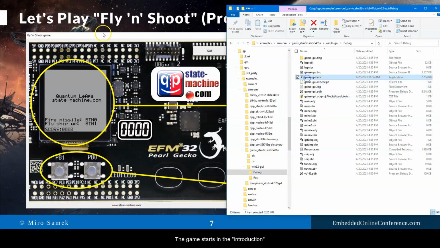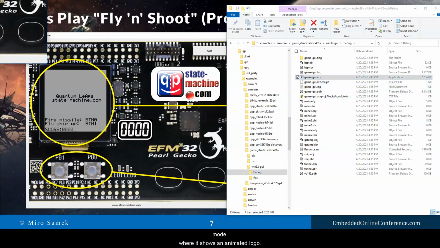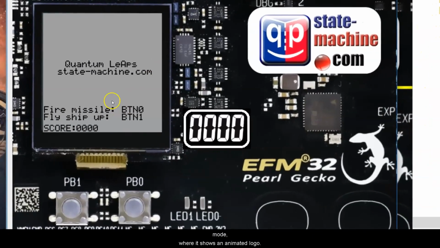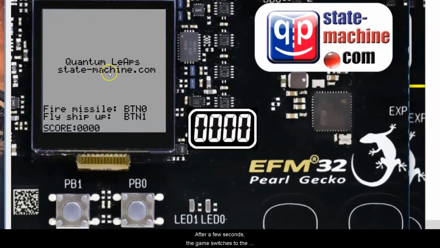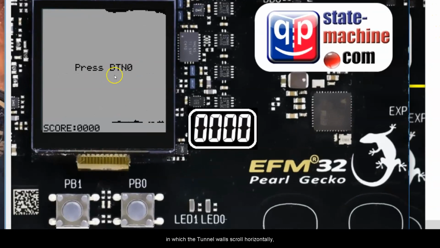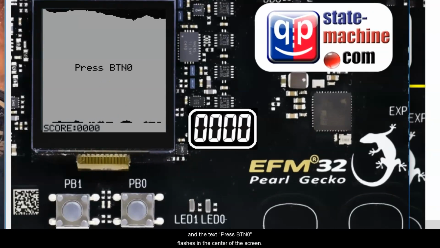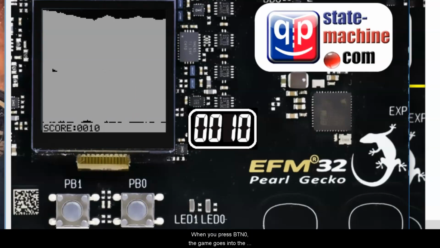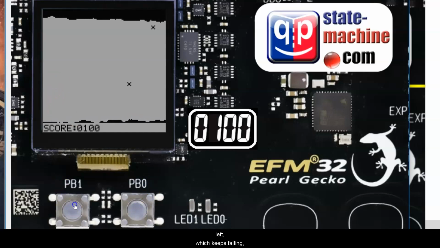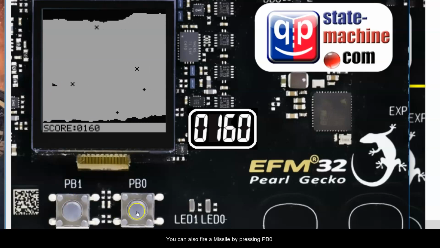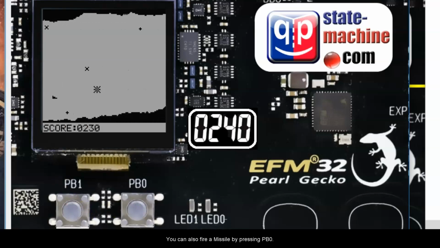The game starts in the introduction mode, where it shows an animated logo. After a few seconds, the game switches to the demo mode, in which the tunnel walls scroll horizontally and the text "Press button 0" flashes in the center of the screen. When you press button 0, the game goes into the playing mode. Here you have a little ship on the left, which keeps falling, but you can lift it by pressing PB1. You can also fire a missile by pressing PB0.